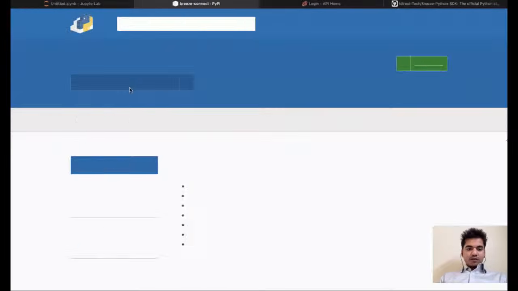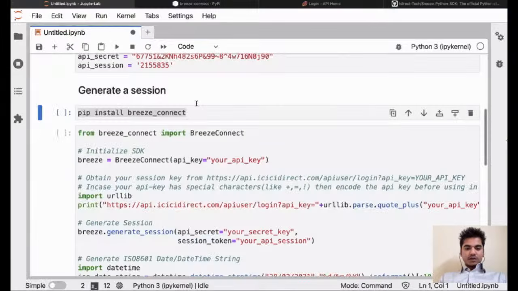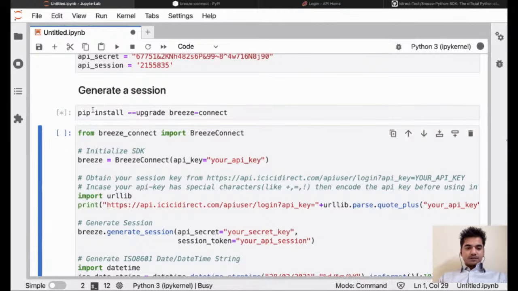And if you want, you can also go to our PyPI page. This is the latest version which is running. You can just click on this and it will copy it, and you can put it inside your terminal or your development environment. So let me just paste that. Upgrade is just a cool feature that pip has. It's basically upgrading the already installed library. So I'll just run this.